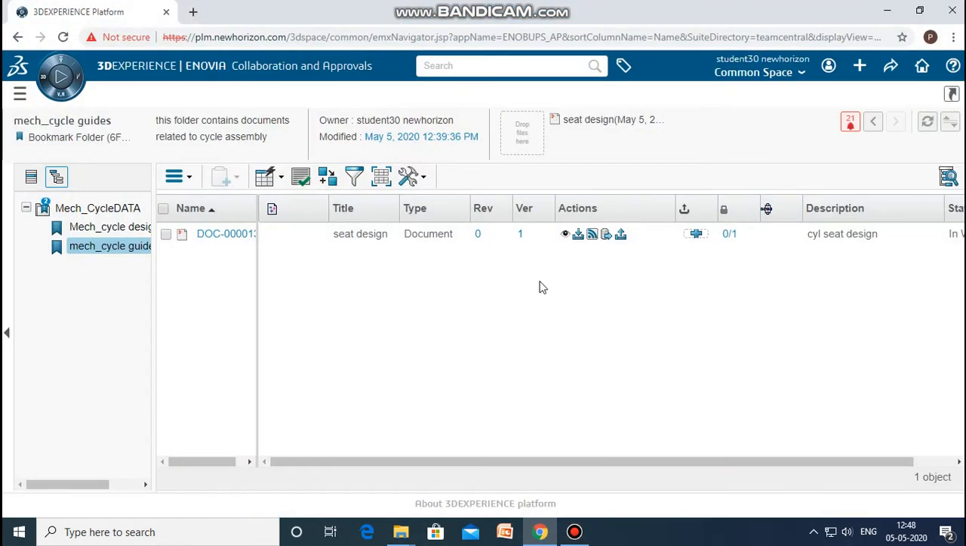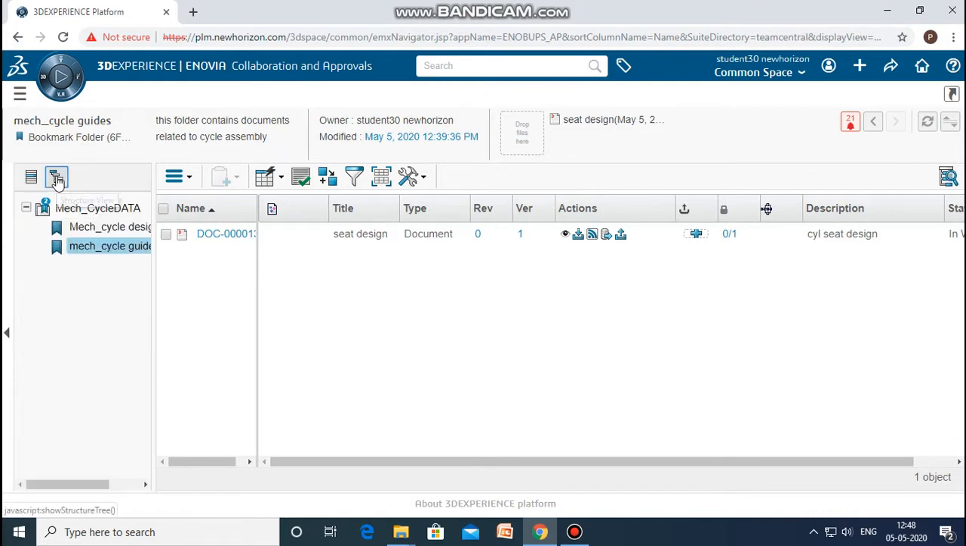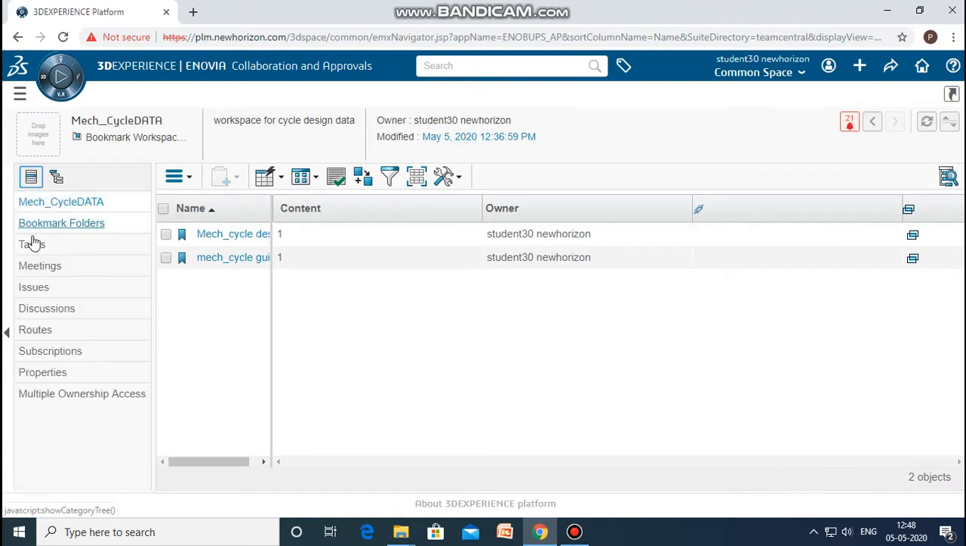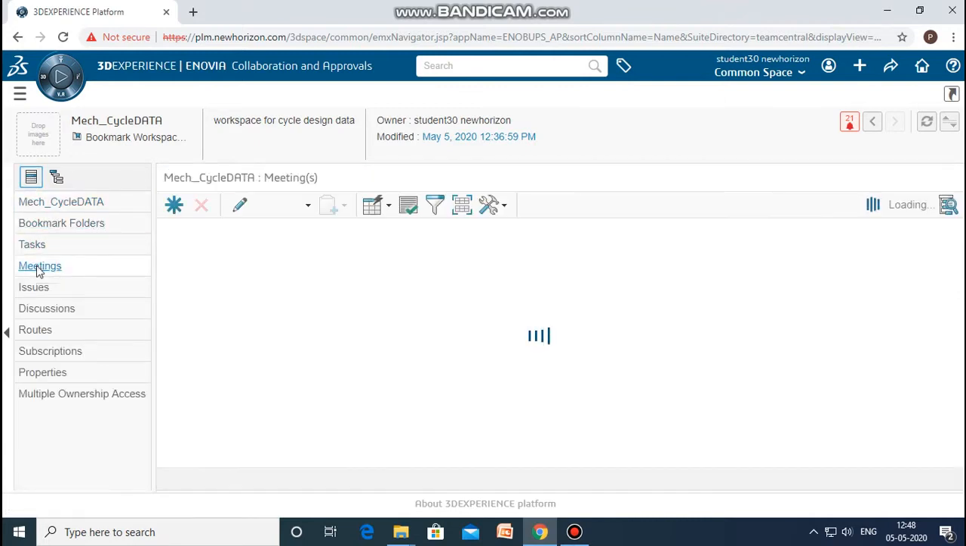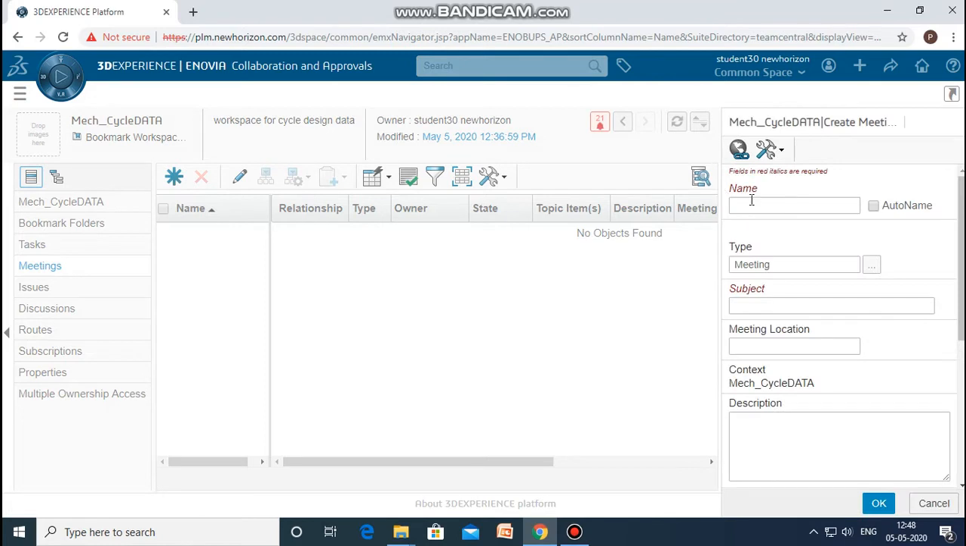Let's see how to create meetings and templates. Now I'm already in this bookmark, which has been created by me already. In that bookmark I'll go to this side panel, and here I will click on meetings. I'll click on meetings and a new window will appear, and here I'll click on the star mark, which means create new.